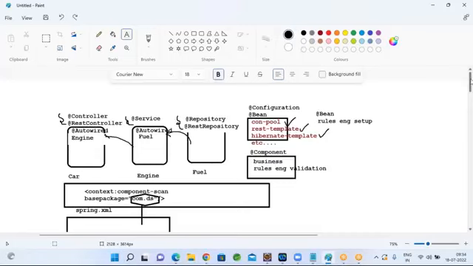I'll park the Spring concepts aside for one or two days. We will discuss pure Hibernate: how to create a Hibernate application, the pure Hibernate configurations and all, I'll show you. Then I'll show you how to integrate it, so that even if you don't have ORM knowledge, it's fine. You will be able to catch up.